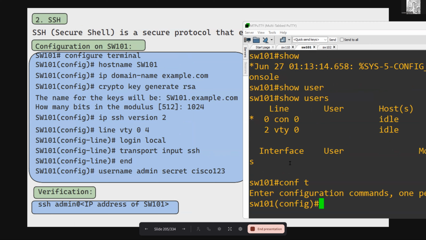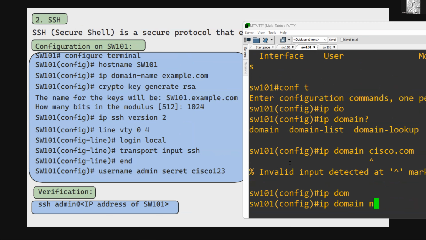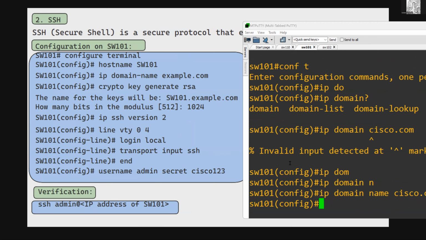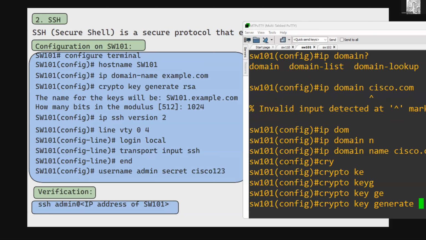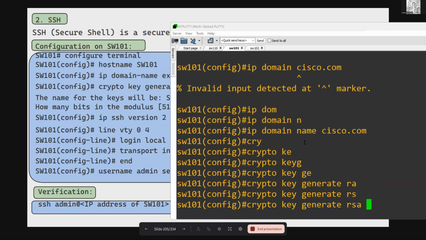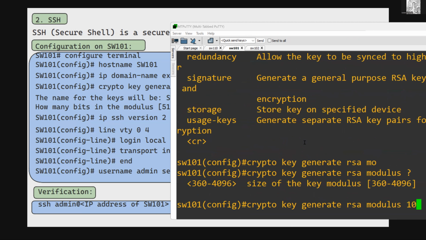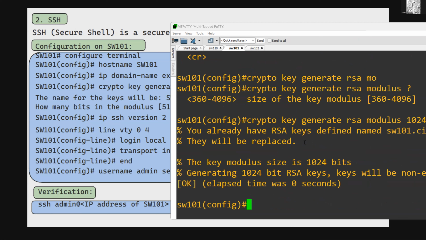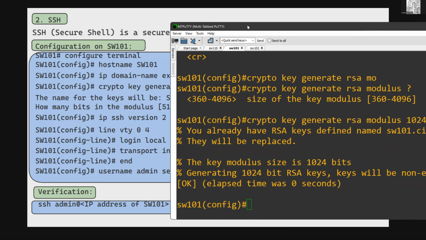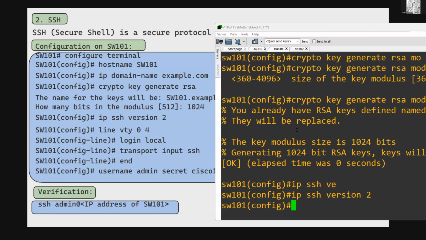So what we'll do now is, obviously we have a host name. I can give the domain. Suppose cisco.com is the domain name. You have to give the domain name, cisco.com. Then you should generate the key. Generally we generate the key with a higher value, like 1024 minimum. I can give the modulus as well, say 1024, and then it will generate the key for us. And then we can give the IP SSH version. So what we have done is given the domain name and the host name, and according to that, we have generated the key.